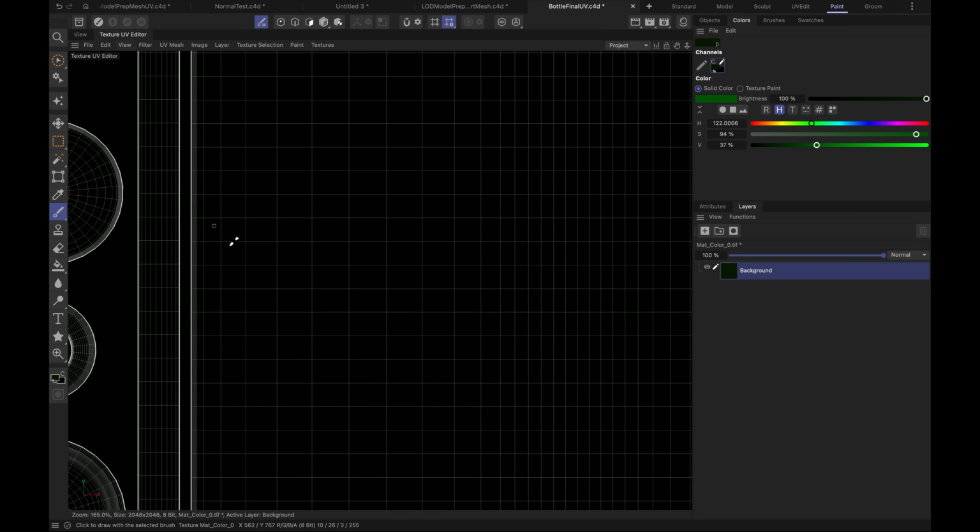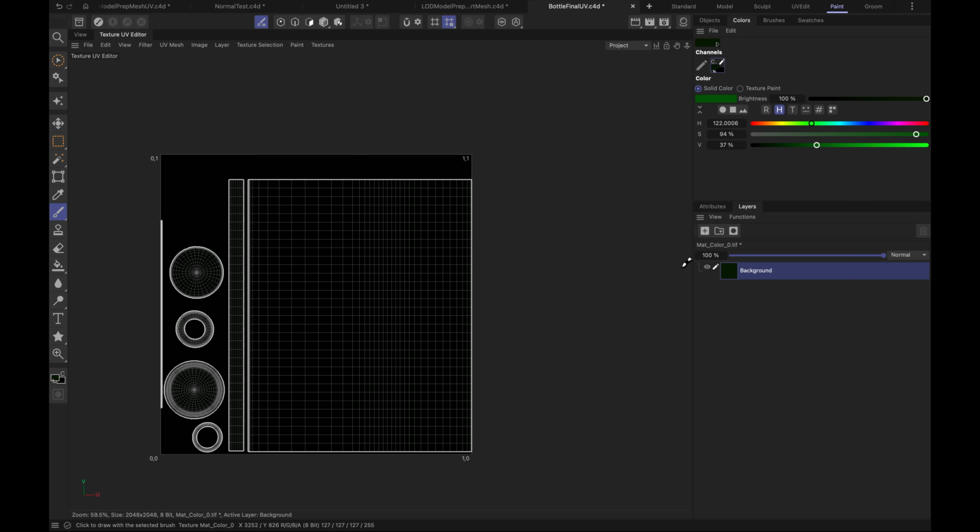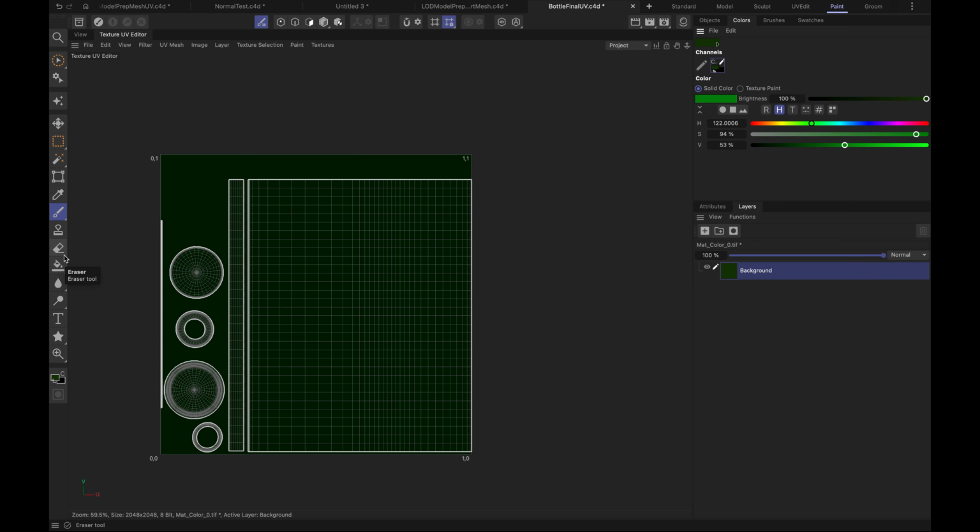Now, if I go to my UV texture editor, this is looking pretty dark. Maybe I'll make the green a little bit brighter. Let's go ahead and change this color. We'll just go up a little bit somewhere in here. And so now I can go ahead and fill layer again and just brighten it up.